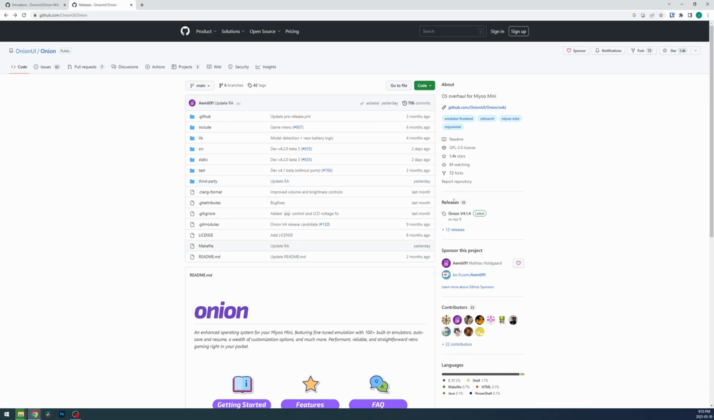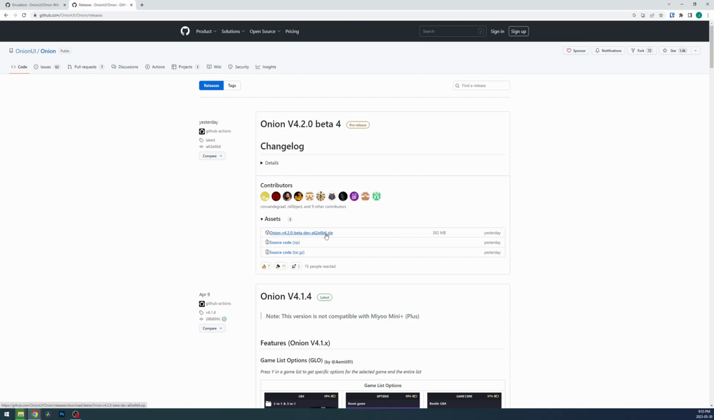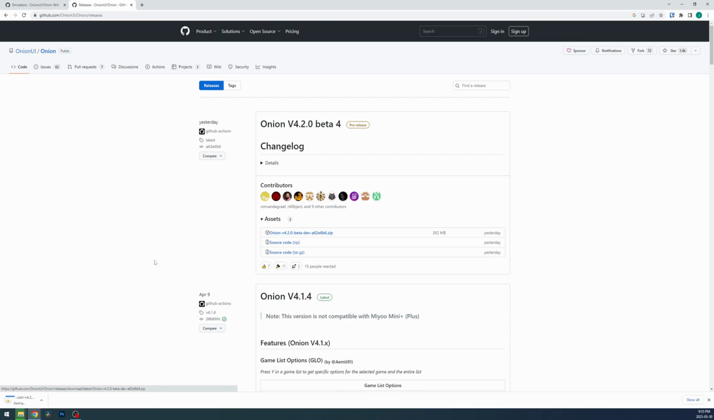Let's get our operating system files. Head to the link in the description to download the latest OnionOS release, which, as of right now, is version 4.2.0, beta 4. Now, be super careful here, and pay attention that you aren't downloading one of the Miyoo Mini releases. You can see here it says not for Plus on this other release. So if you're here in the future, keep an eye out.